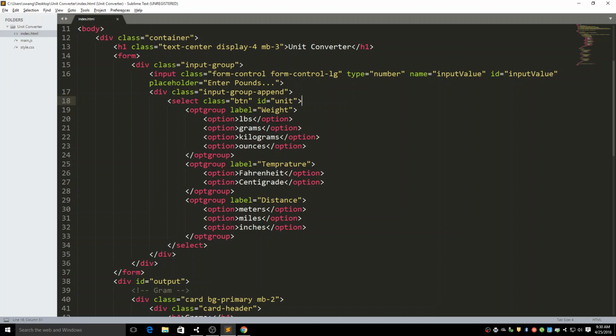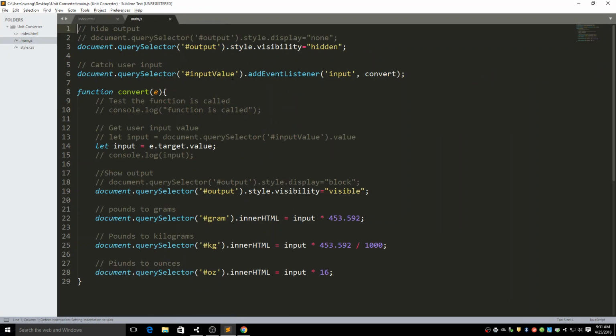So let's go to our JavaScript. Okay. So we already have a visibility. Let's keep it here. Actually, let me delete it. I don't think I need it. Let me just comment it out.